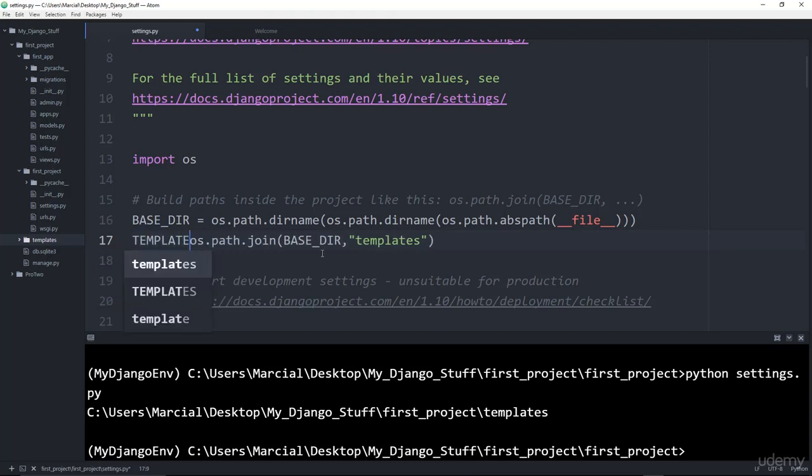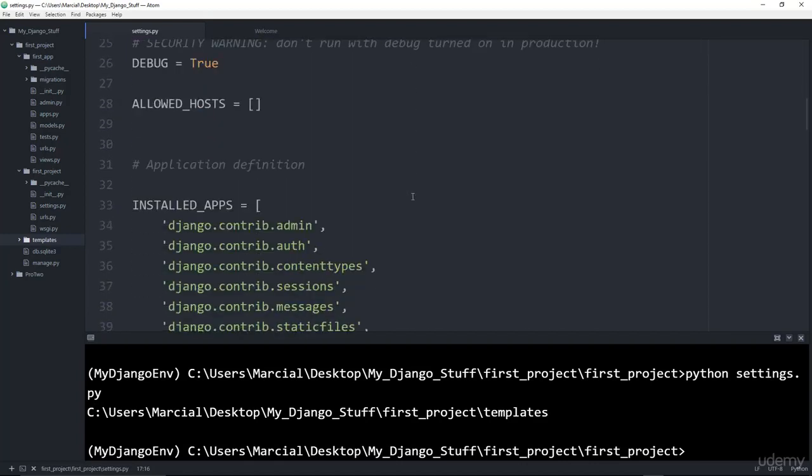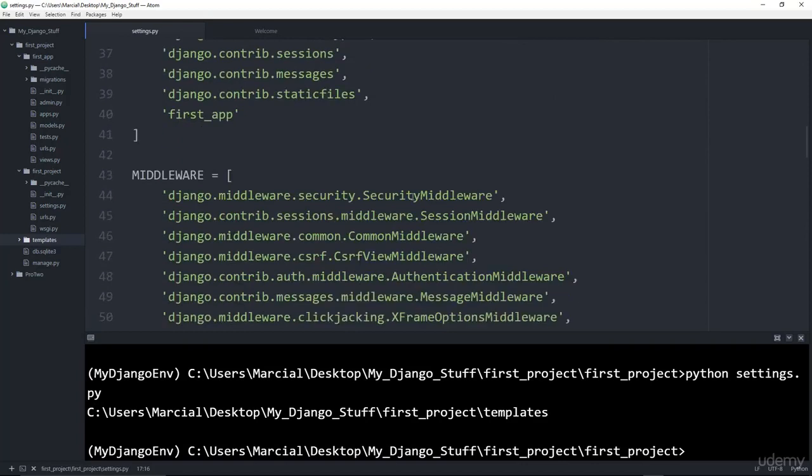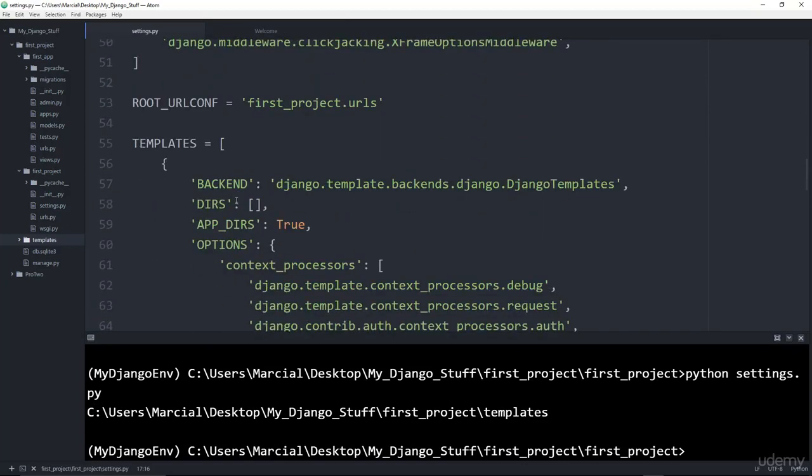So template_dir, that's the template directory. Let's save that. And then we're going to edit the directory. If we scroll down here, still in the settings.py, I'm going to go past the installed apps, go past the middleware, and here under templates, I'm going to pass in for the directories.